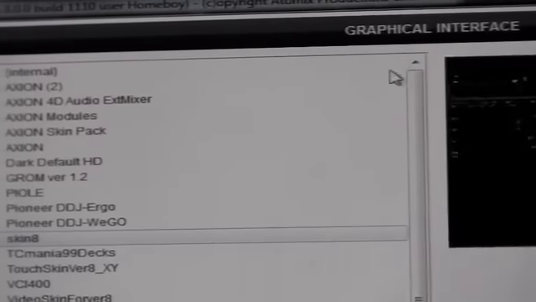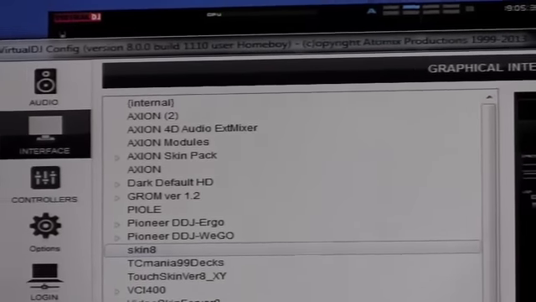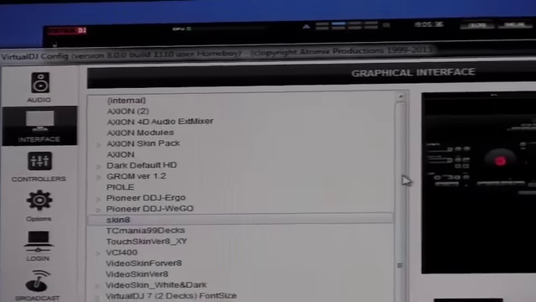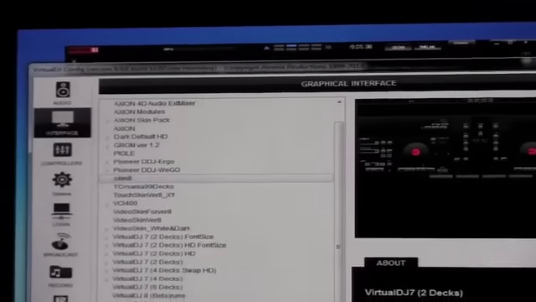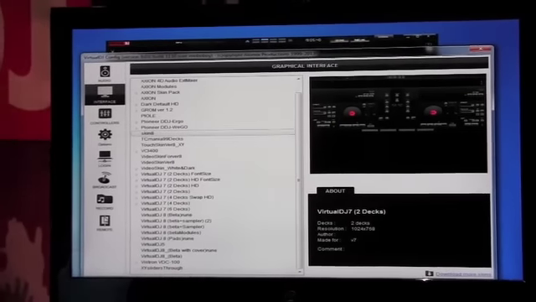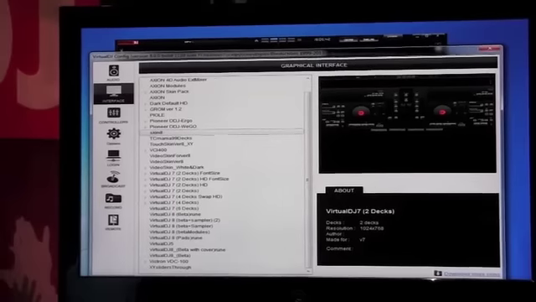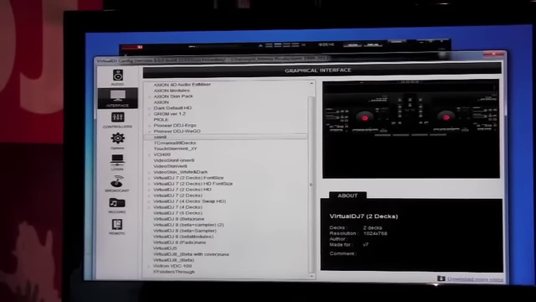Okay, so let's get back to the interface. The broadcast, record, and remote are all the same still. The remote for video has been redone. Basically, all you need to do is click record. You don't have to get the codecs and all that other kind of stuff that you used to have to do.